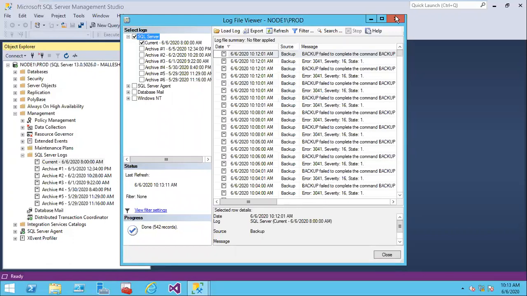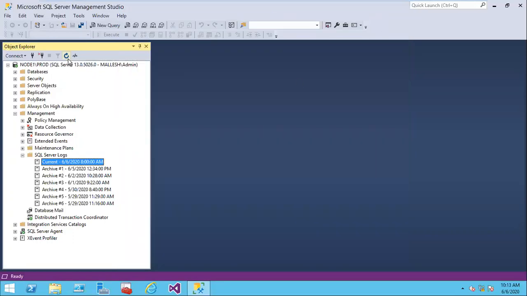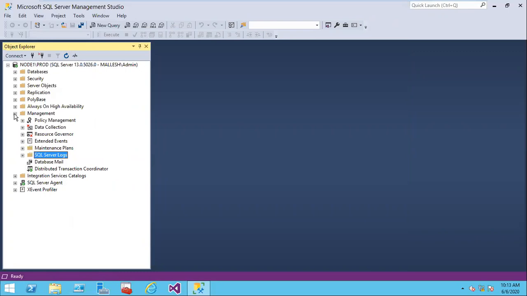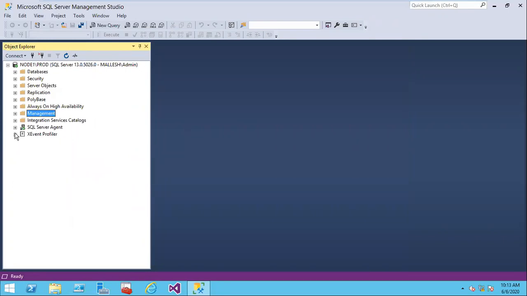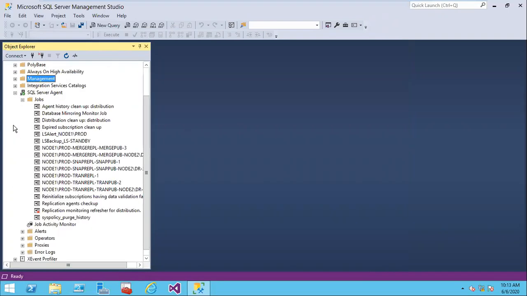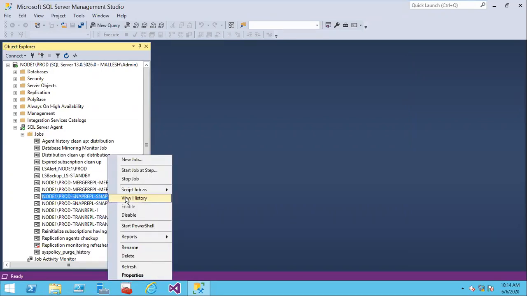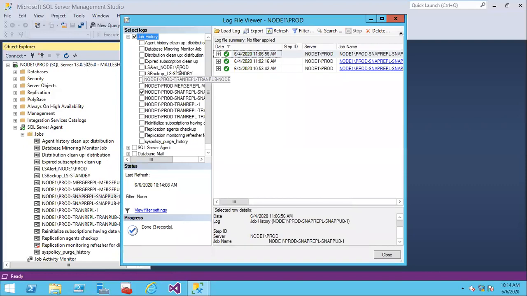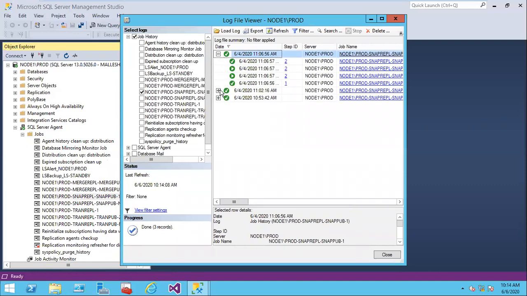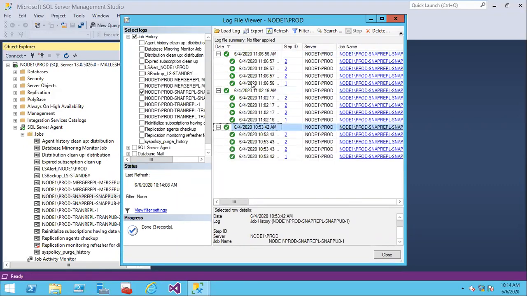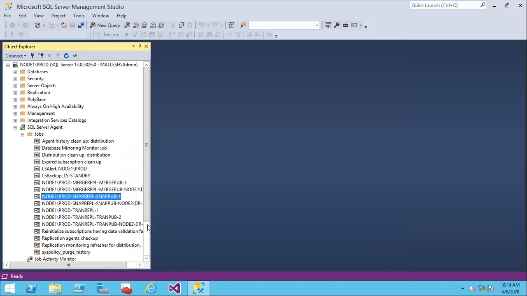This is one place for identifying and verifying the errors. The second one is the agent history. We already know that based on the replication configuration, agents are created in SQL Server. For example, if you want to look at the snapshot agent, you can go to View History. Here we can see the success or failure information, right? So the second place is the agent history. The third one is the replication monitor.